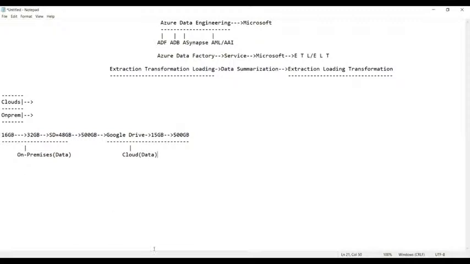Now, guys, many of us, almost every one of us nowadays, are we storing the data in an SD card? No, we are not. Most of us are not storing it in the SD card. We have moved from the physical data to cloud data.